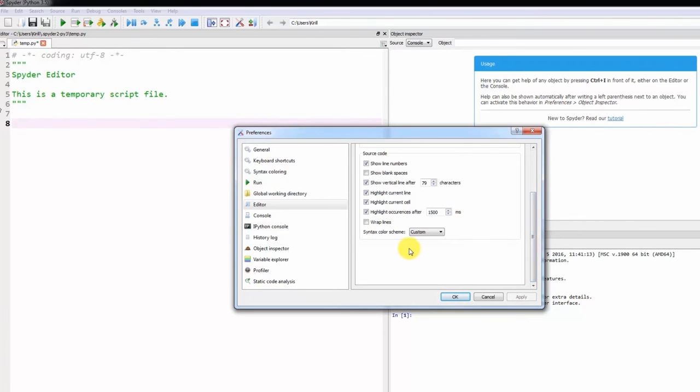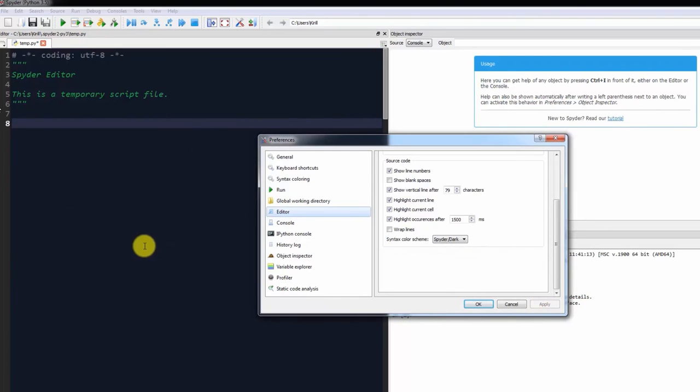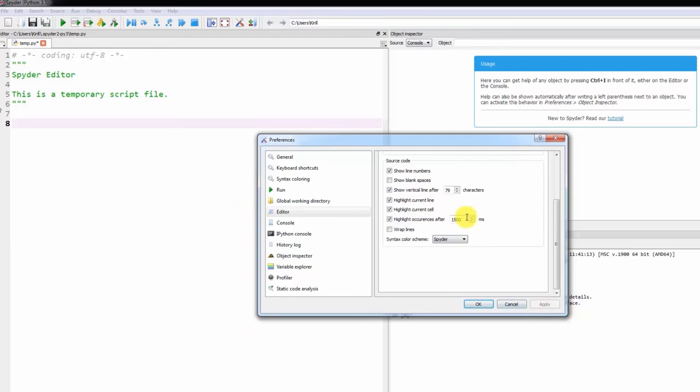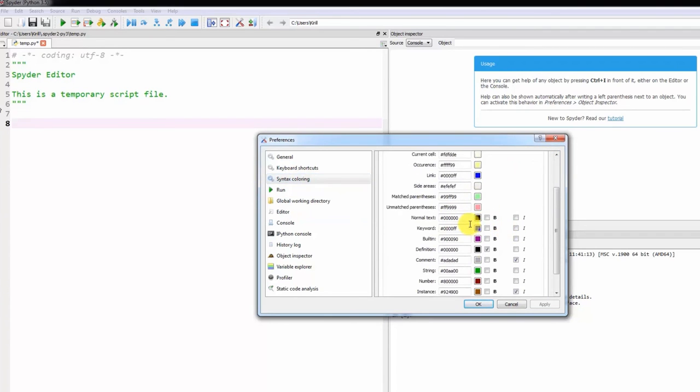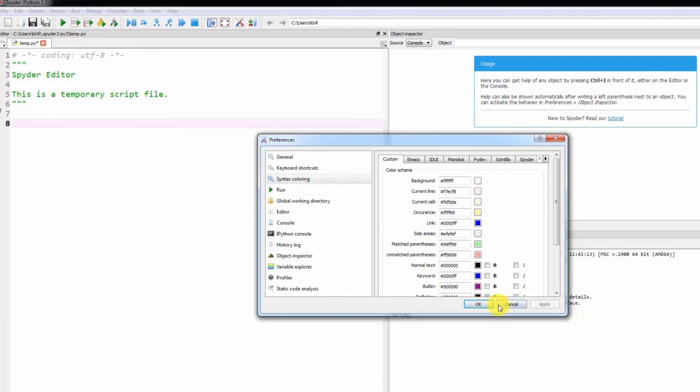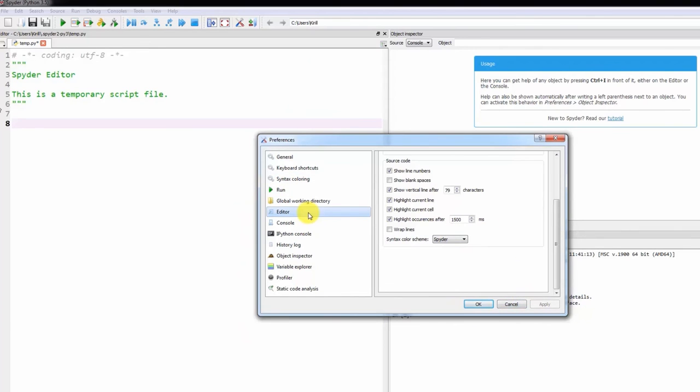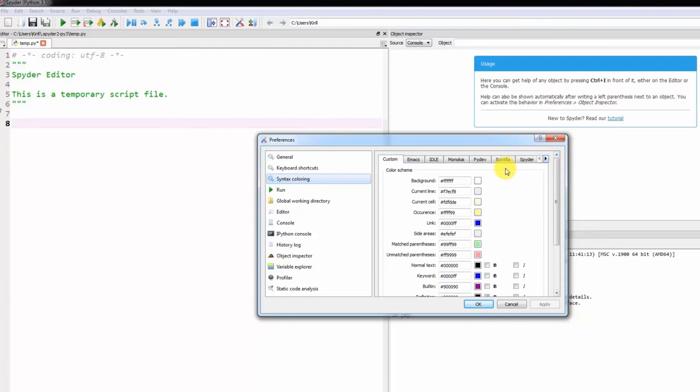Then you can also make it darker. If it is better for your eyes, or you are working at night and this might be too bright, it's very easy. Just go here and select the color scheme that you want, for instance Spyder dark, and there you go. It's now dark, so it is totally up to you. I'm just going to bring it back to the normal Spyder. It has a couple of other options. You can create your own options by going to syntax coloring and adjusting them here to your preferences.